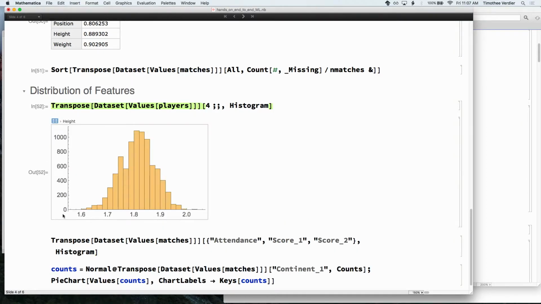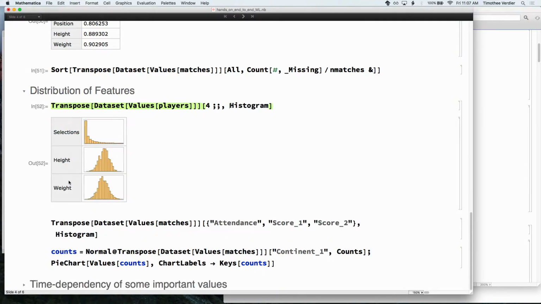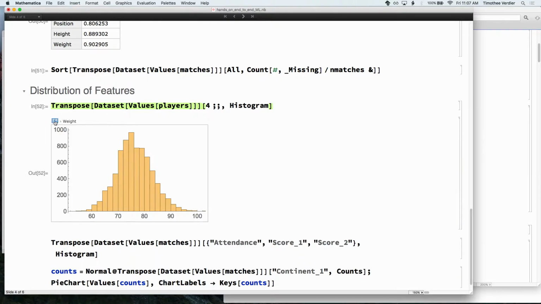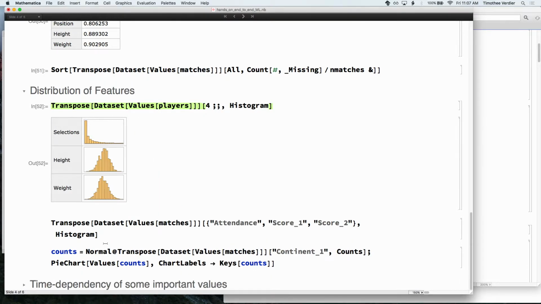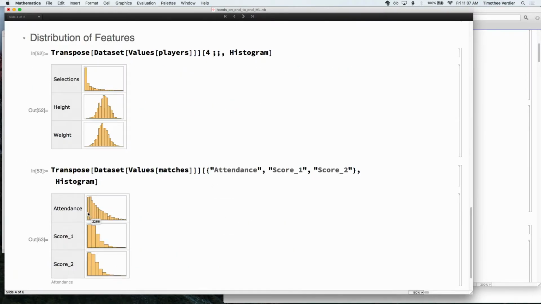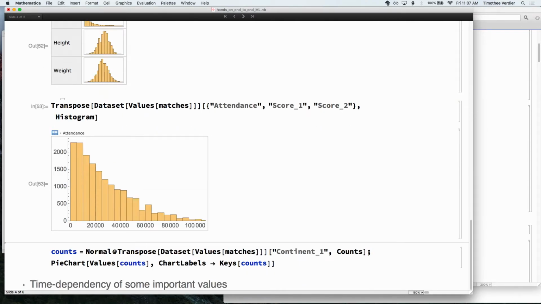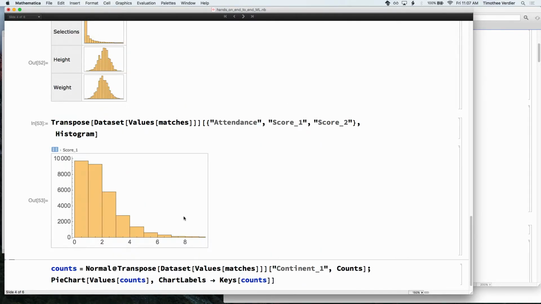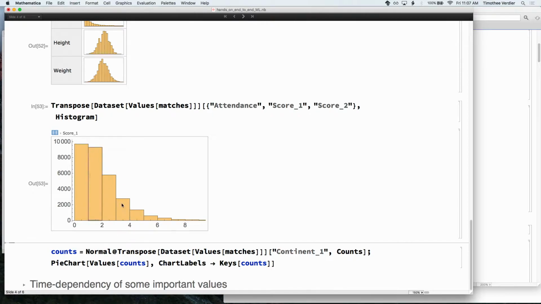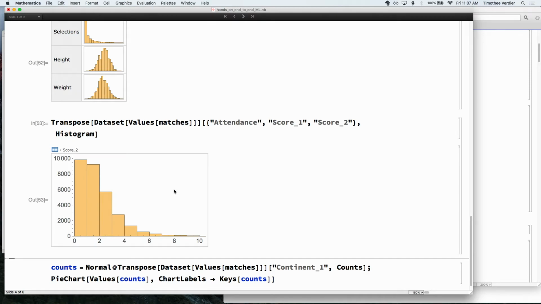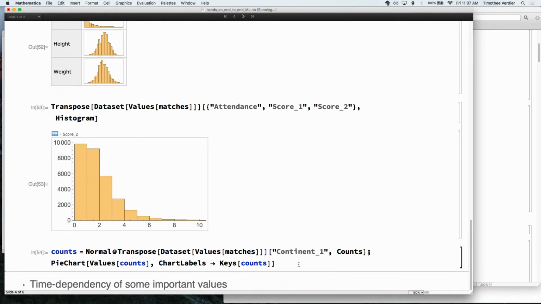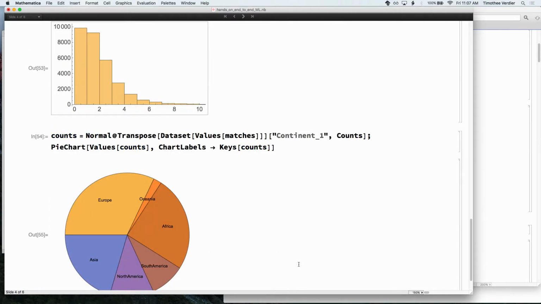Okay, height, everything seems right here. Weight, everything seems right. I can do the same on the matches. I will look at the attendance. If I click there, it seems okay. Score 1, that's interesting. Most of the matches, the team won. This is the number of goals that the team scored, about 1 or 2 goals, something like that, and this should be about the same. And this is just a categorical variable, or nominal variable.